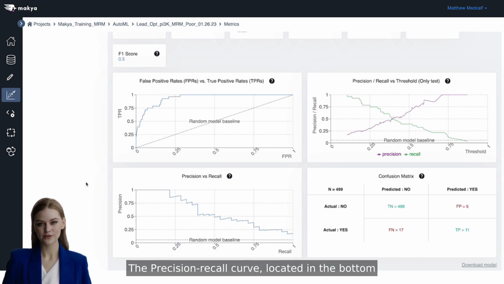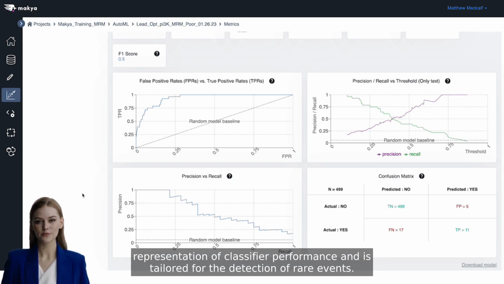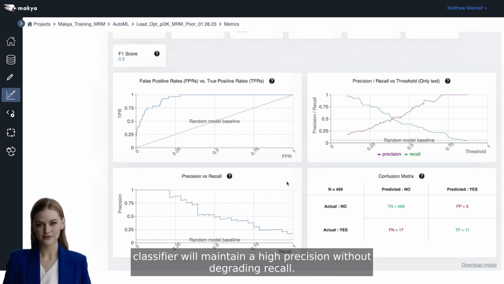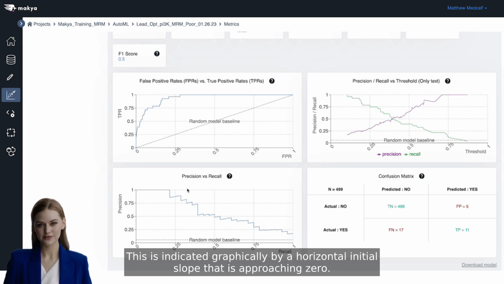The precision recall curve, located in the bottom left-hand corner of the page, provides a graphical representation of classifier performance and is tailored for the detection of rare events. A perfect classifier will pass through the point 1,1 in the top right corner of the graph, while a good classifier will maintain a high precision without degrading recall. This is indicated graphically by a horizontal initial slope that is approaching zero.